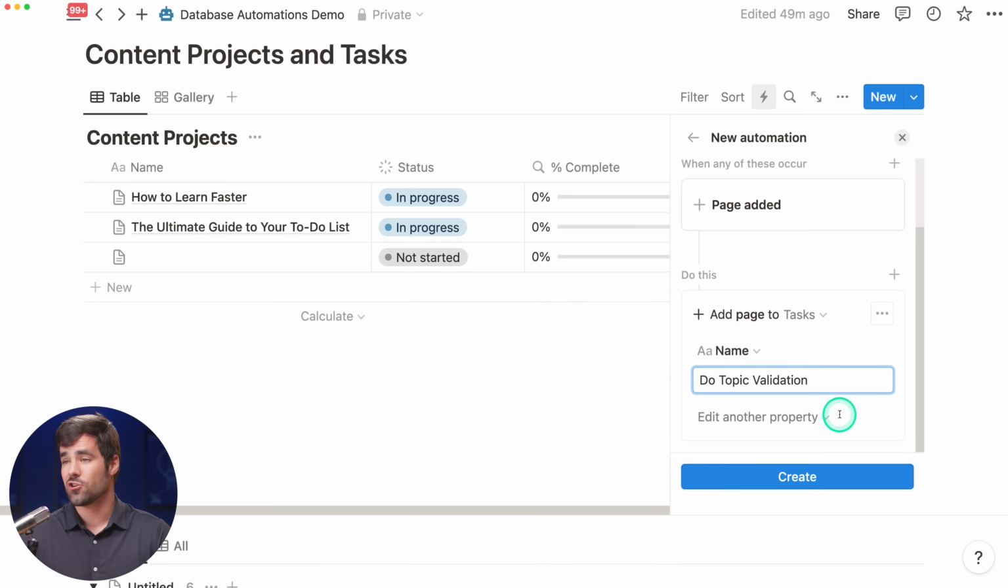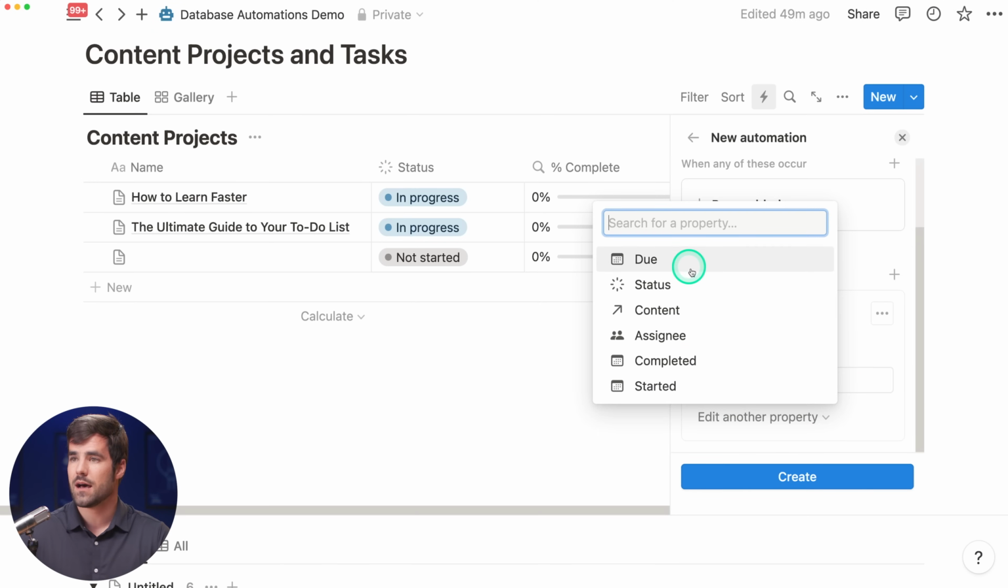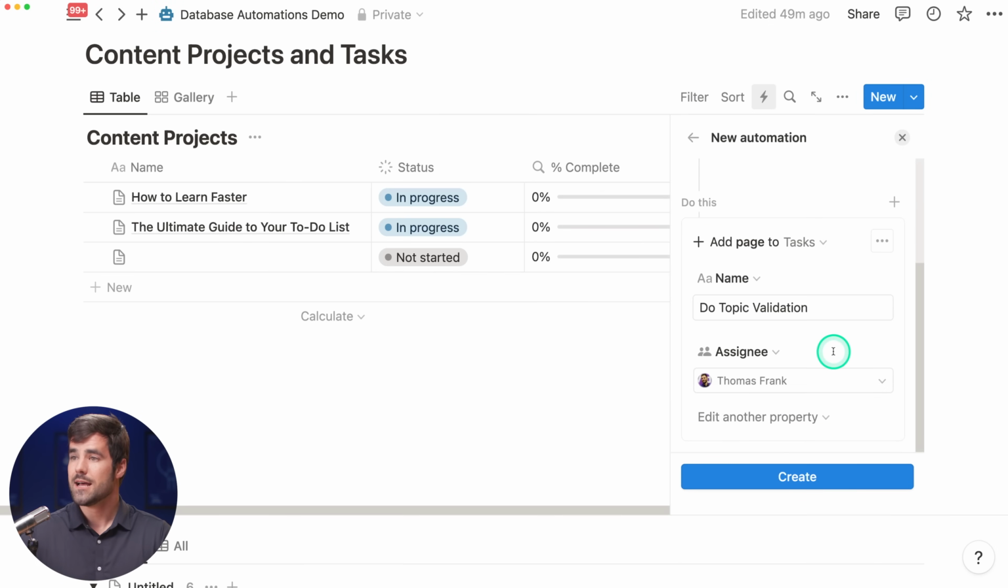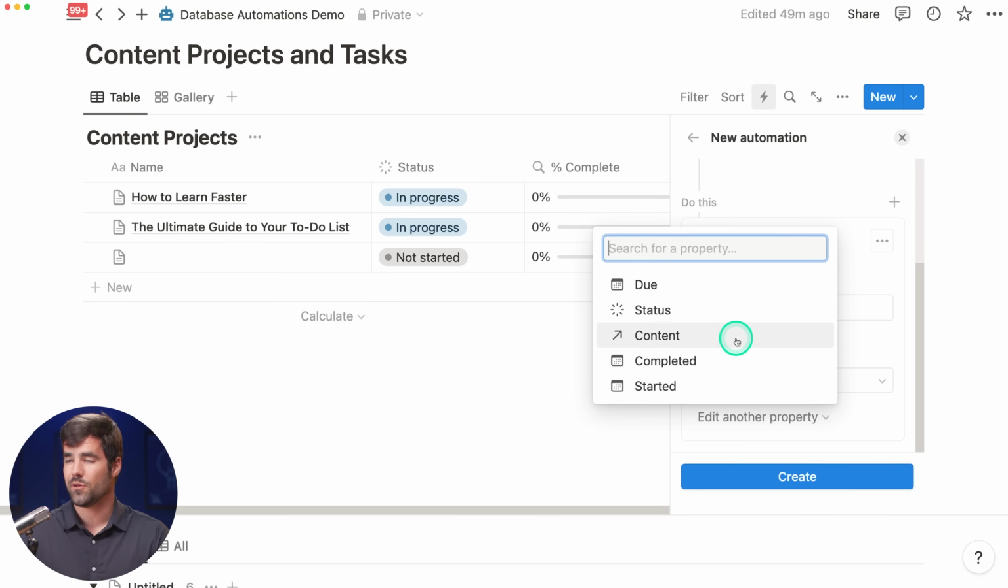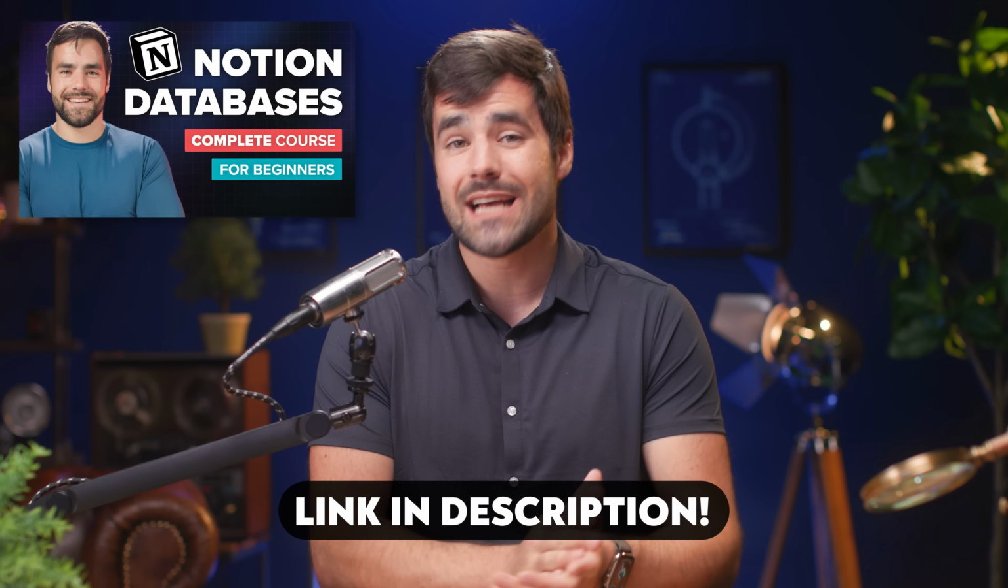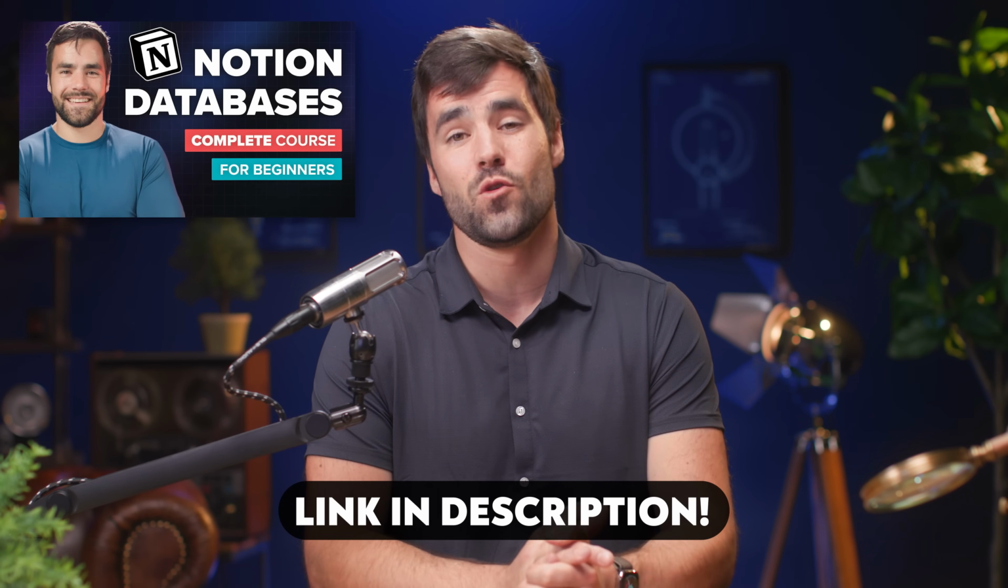But we can also edit additional properties here. So I'm going to go with my assignee property right there, and I'm going to assign this one to me by default. And then the other one, perhaps the most important one for this example, is going to be our content relation. If you're unfamiliar with Notion databases, essentially there is a tool called relations where you can relate one database to another, and you can have a row in a database that's related to one or more rows in another database. That's how we get projects related to tasks. I have a whole Notion databases tutorial video, which I will link in the description down below, and there's a whole section about relations in that video if you want to learn more.